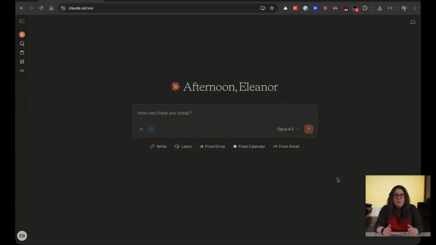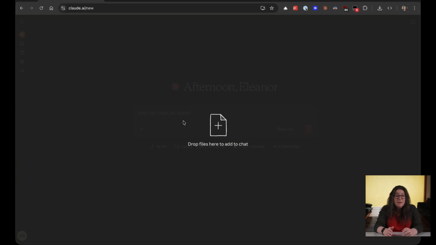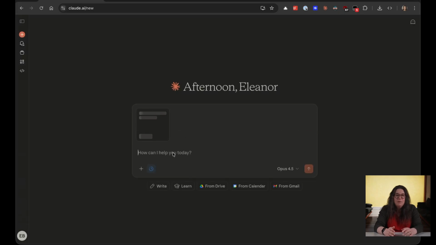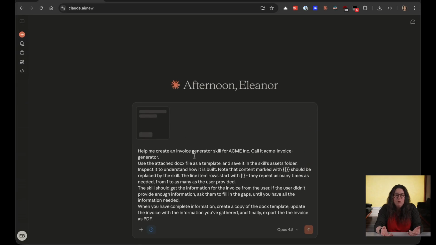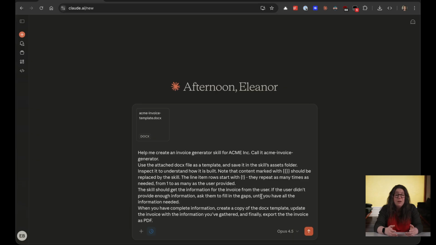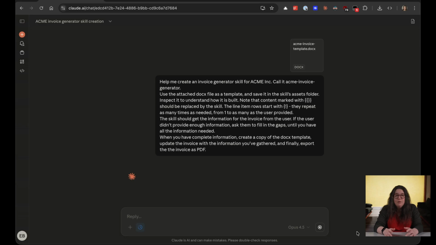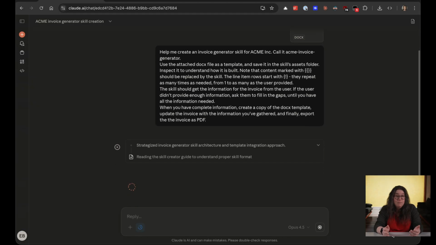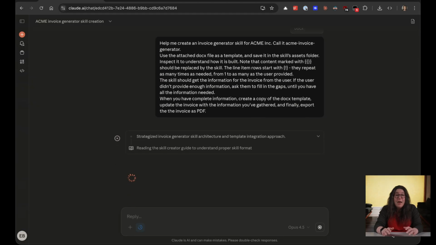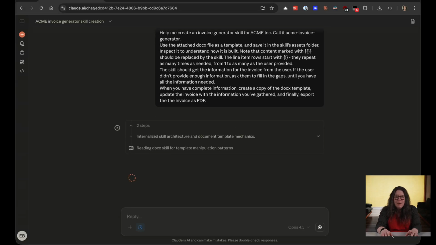Now, let's create the skill. I'm going to upload this template file to Claude, and I'm going to ask Claude to create a skill for me. Here's what I'm asking for. I want a skill for generating a new invoice using this Word document as the template. I want a skill to collect all the relevant information from the user. And if the user hasn't provided everything, I want the agent to ask, and to keep asking until it has everything it needs.